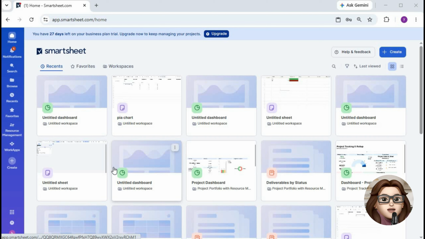In this tutorial, I'm going to show you how to create a portfolio dashboard in Smartsheet so you can track projects, metrics, and important updates from one central location.